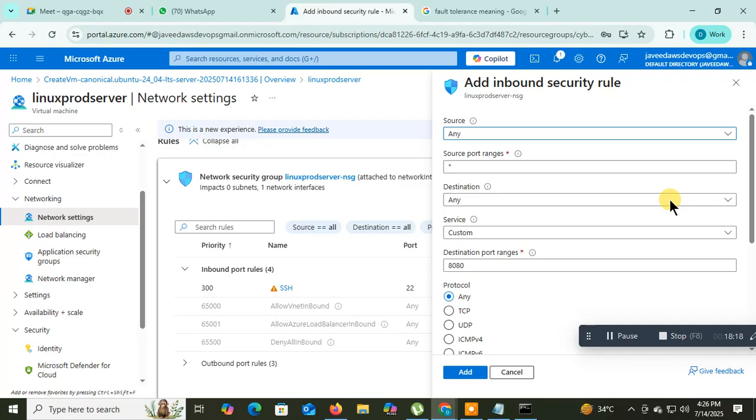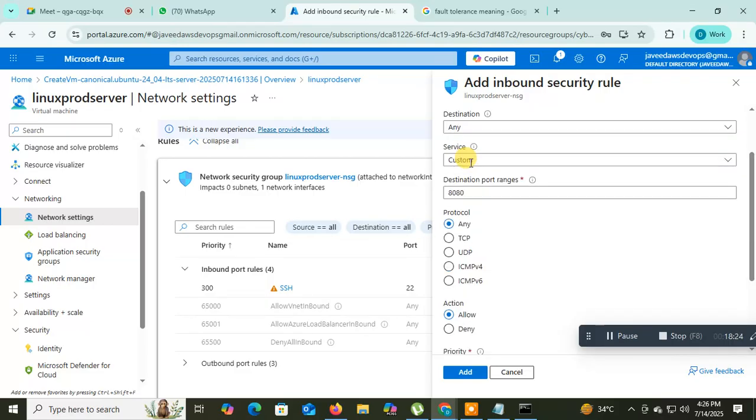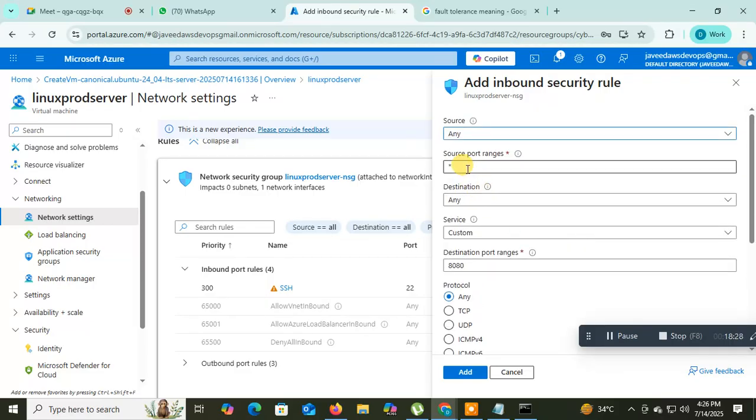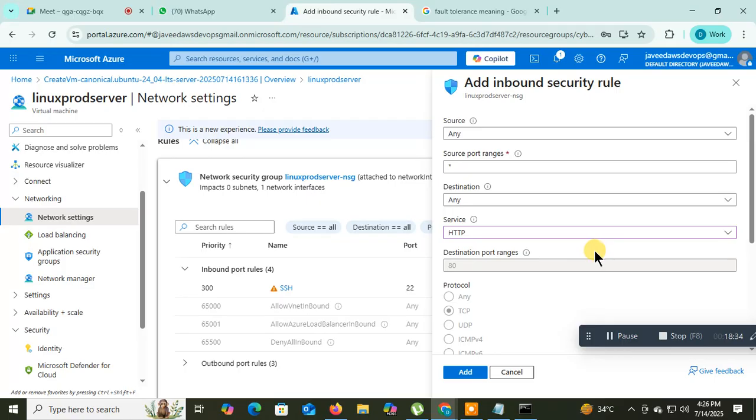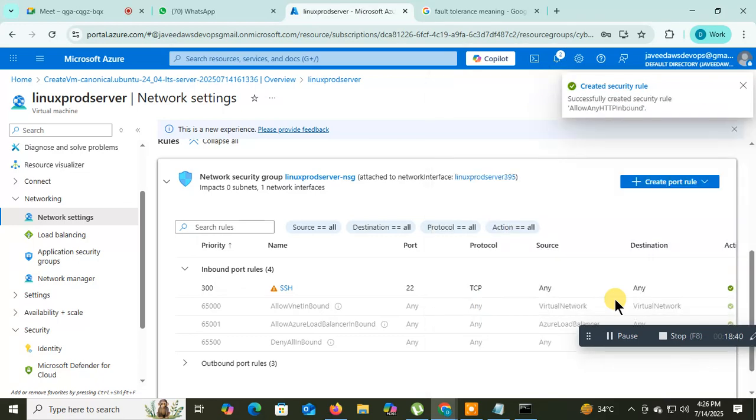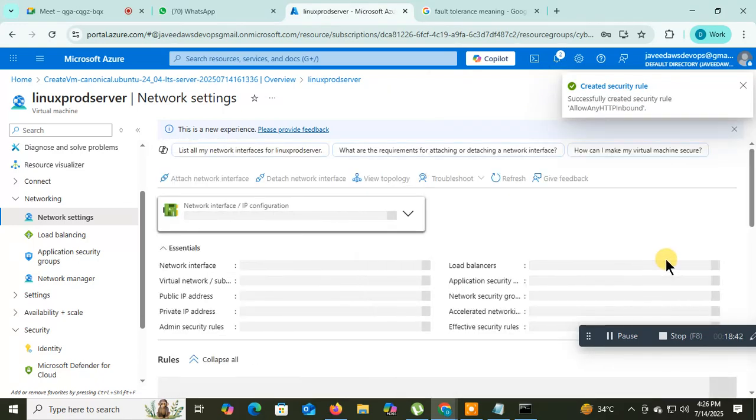Here we need to add a source port. Star means all. If any custom port is there, we need to select it, like this one, HTTP, and add. HTTP or HTTPS, both.